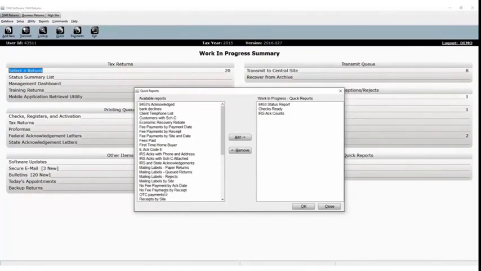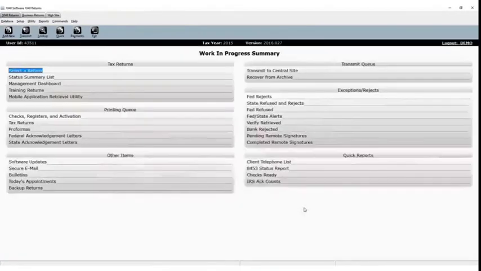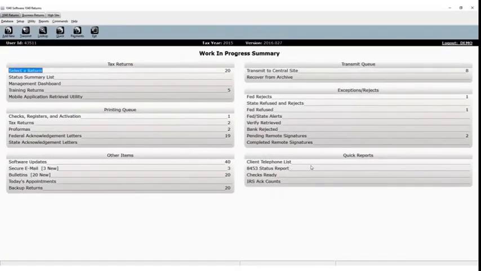These will be any reports that come with the program or any report that you have created and saved in your tax software. To add a report, you simply select the report from the available reports list, click Add, and it will move it to your work in progress quick reports. Once you click on OK, it will then add that report to your list.